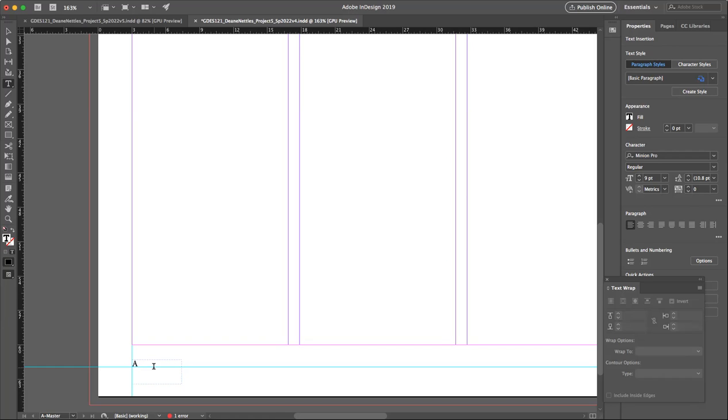You have to drag a ruler down for every spread? No. You just do it on the master. And then it'll appear on all the pages. So if you have a guide that you want to appear on all the pages, you can draw it on the master page and then it'll automatically show up everywhere.